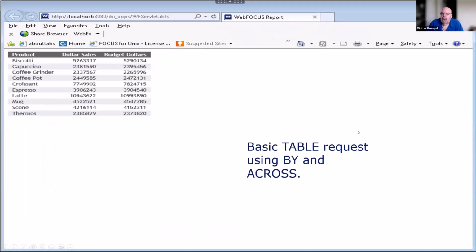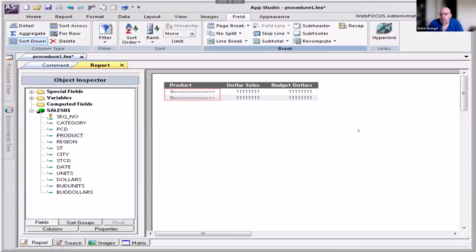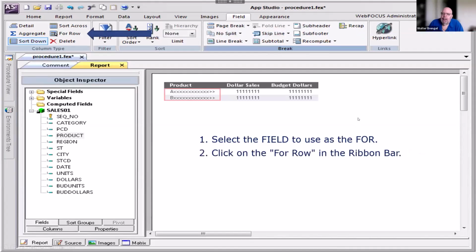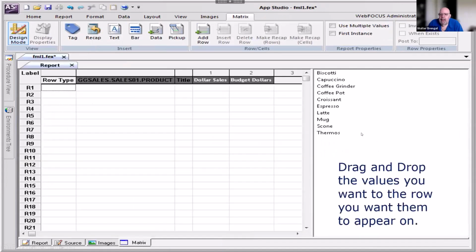Oops, sorry, I'm jumping ahead. This just shows you the basic report that we just generated. To make it into an FML report, we're going to take the same report and select product. Then we're going to click on the for row, because now we're going to tell it this is an FML report. At the bottom of the screen, you have those tabs that say report, source, images, and matrix. We're going to select matrix, and then we get this type of output.